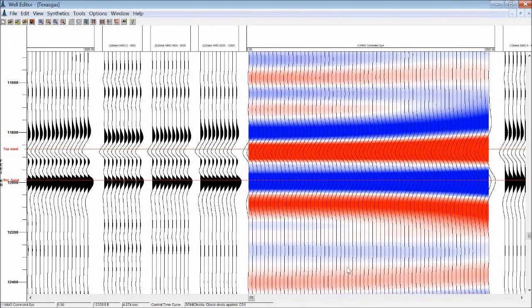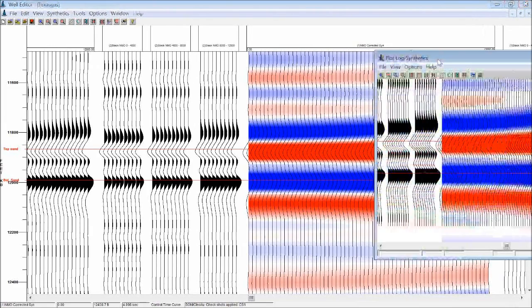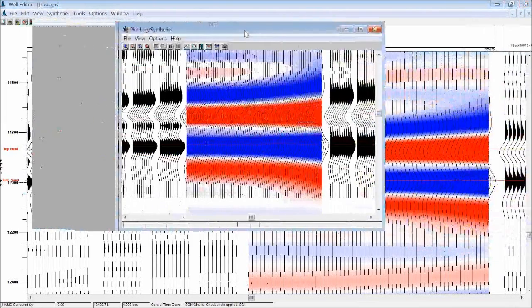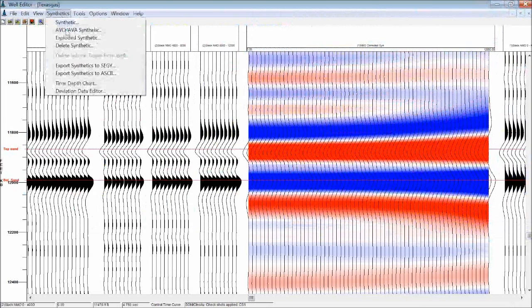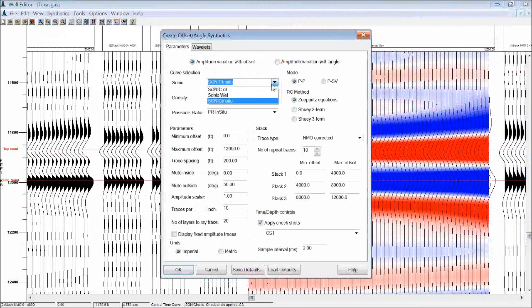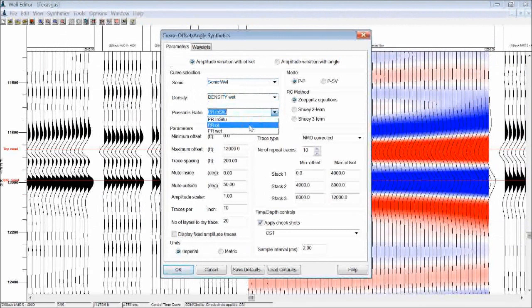I can do that. I'm going to plot this, and I've done that. I plotted this, and I keep it on the side. I have a plot of it. This is a plot of the same thing. Now I'm going to compare what this would look like in gas versus water. So I'm going to go AVO, and I'm just going to switch this to wet. Say it's water instead, and I'm going to call it wet, and I'm fine with all the rest, and I'll say OK.